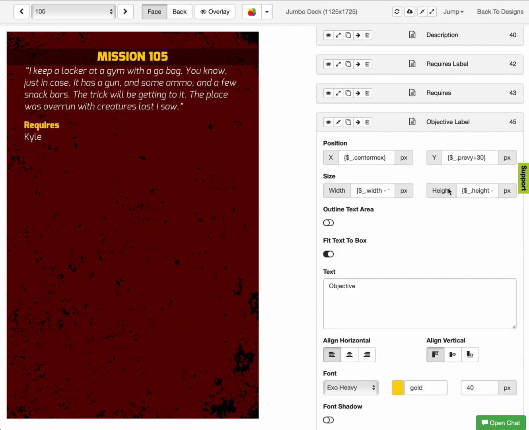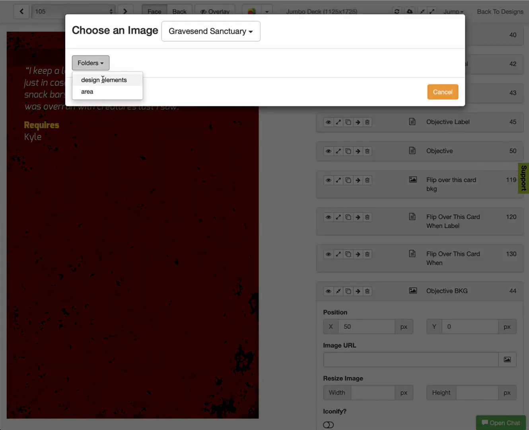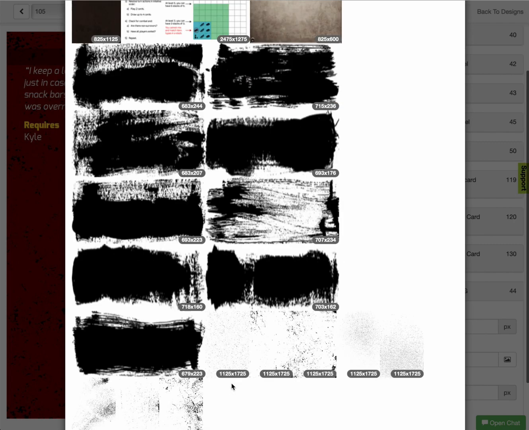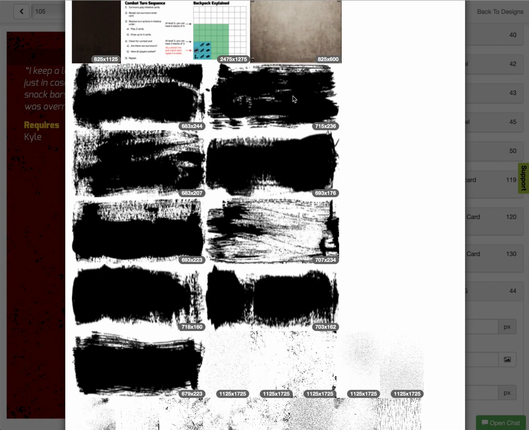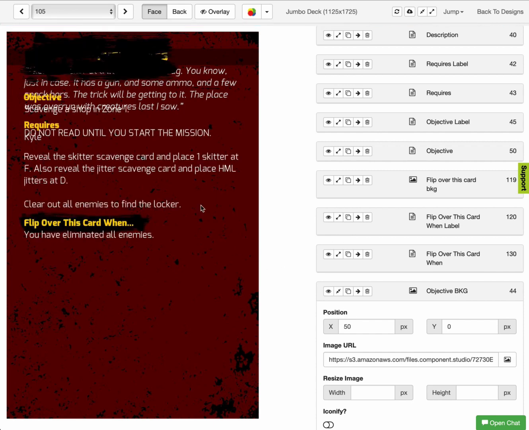And then we go over here. Our objective label is currently prev_y plus 30, so this is going to come in at around 50. Let's just get an image here before I get into this. I've made a few different little smudges here, so I'm going to grab one of those smudges and place it down, and you can see that it puts it up there.